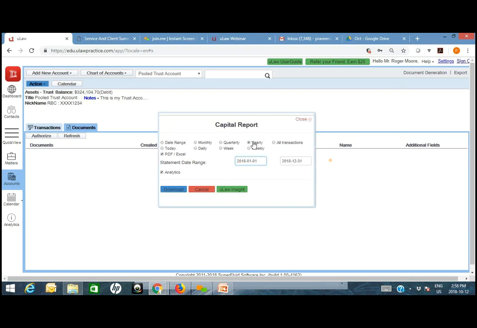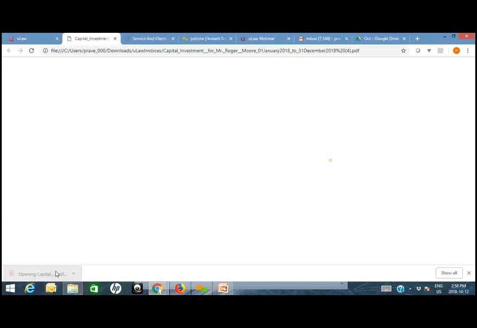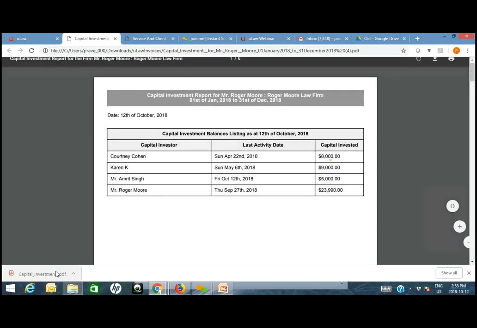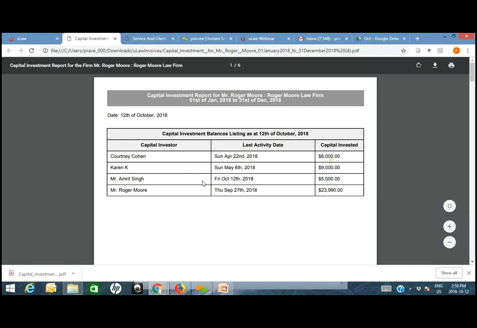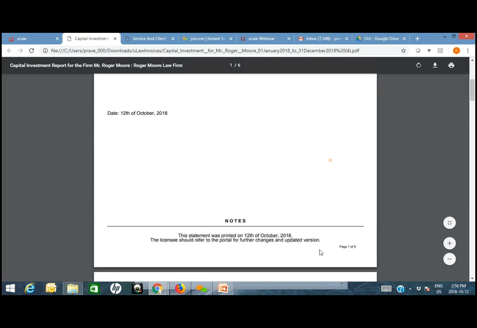So collaboration can be at the docket level. It can be at a very rudimentary operational level for a business, but also at a very strategic financial investment level. We can also report on the drawings, right? One is to inject capital, and the other is salary or drawing that you're doing out of it. So you can know by now, Mr. Amrit Singh has contributed close to $5,000. Roger Moore is the primary owner, and he's contributed close to $23,900, right?